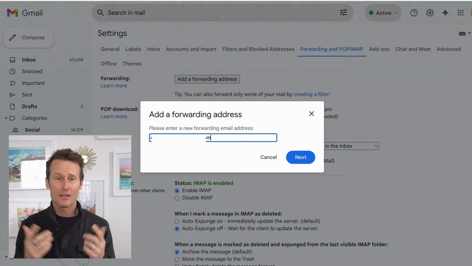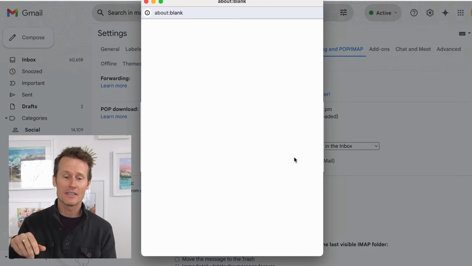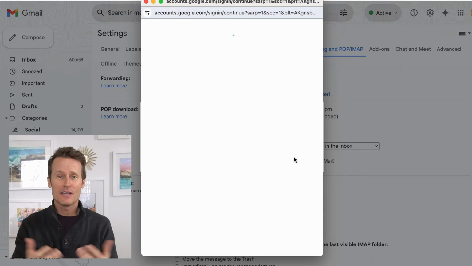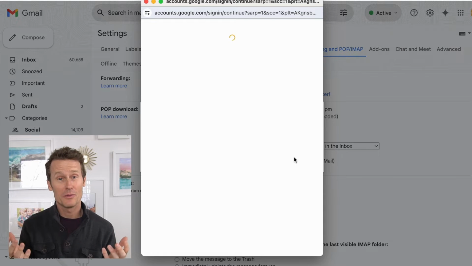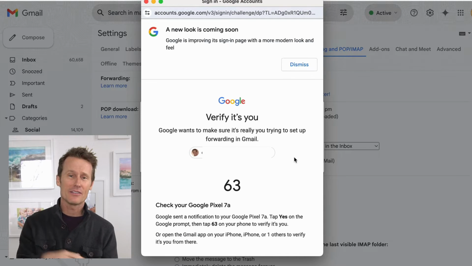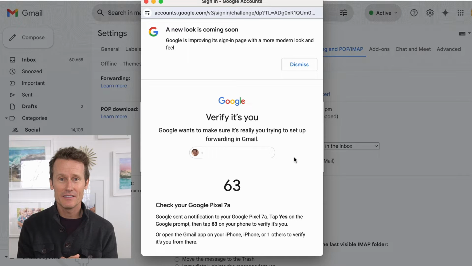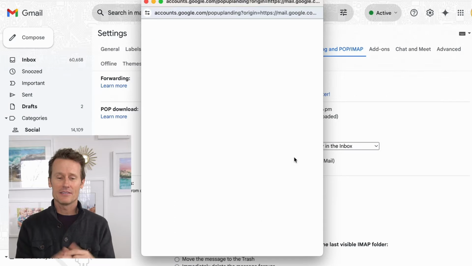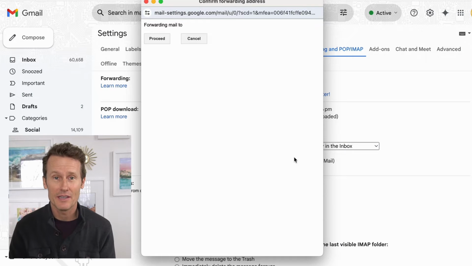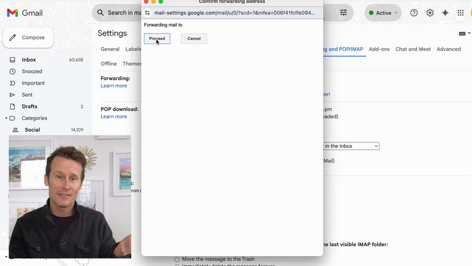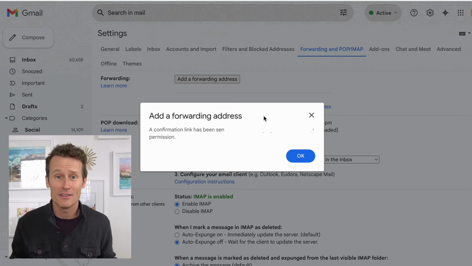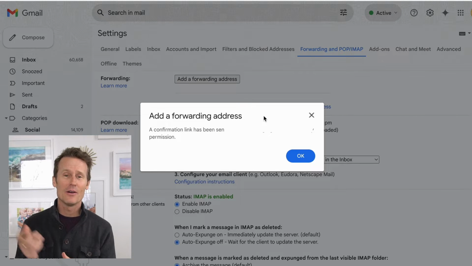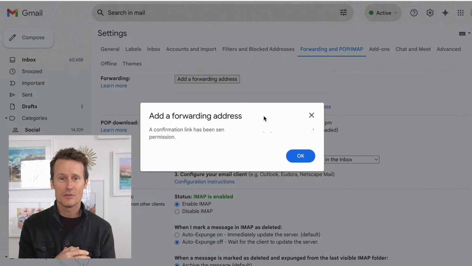There's going to be a couple of confirmation steps here. Once you click next, if you have two-step verification on, which we recommend, it's going to ask you to verify on your mobile device. So you just verify that on there, go through the process, and then it'll ask you to confirm that email address. Make sure you're not forwarding it to the wrong person, some stranger who gets all of your email. So you go over to that other inbox, you click confirm. Once you've done that, then you can click OK on here and proceed.